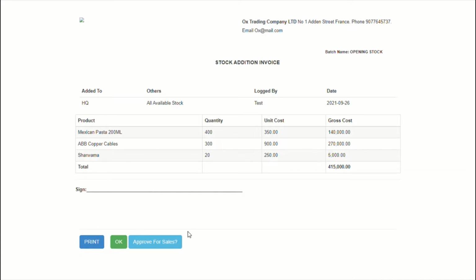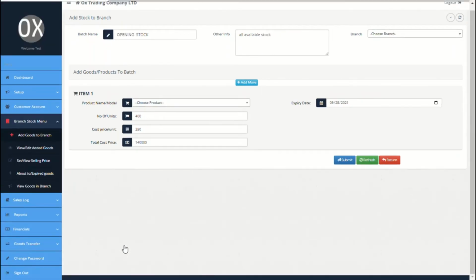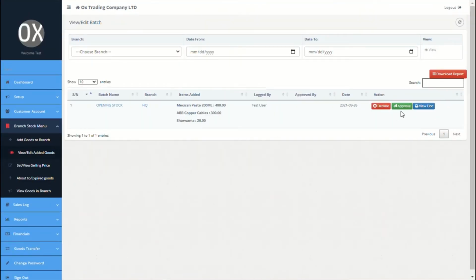The system generates a stock invoice document. When stock is added, it needs to be approved in order to be made available for sales. Click the Approve Sales button to approve the added stock batch for sale, or click OK to continue and approve later. View/Edit added goods. Here we have a report of all added stock per batch.